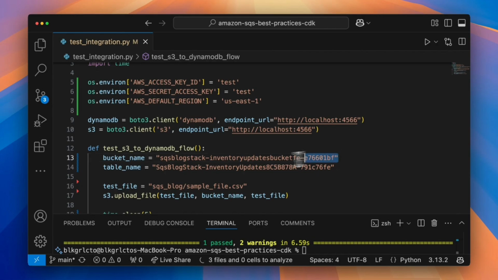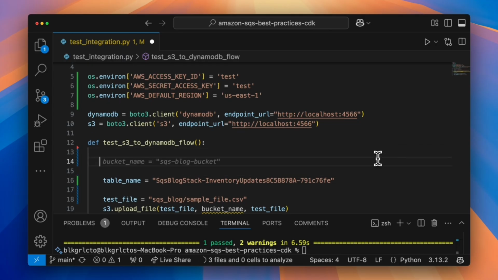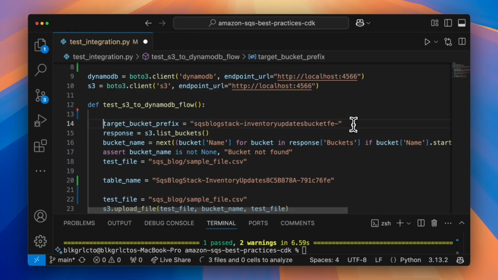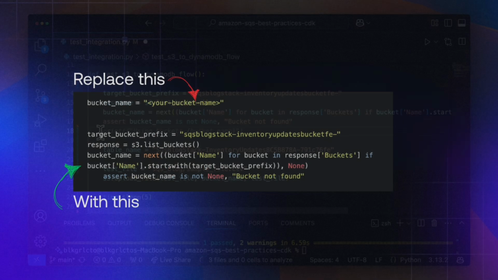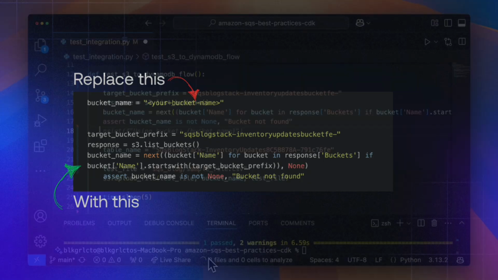All right, so hardcoding the bucket name and table name works, but it's brittle. What if someone redeploys and a name changes? Let's make this smarter by discovering the bucket and table names dynamically using a prefix. We know what our S3 bucket is going to start with, so we can list all buckets and grab the one that starts with that prefix.